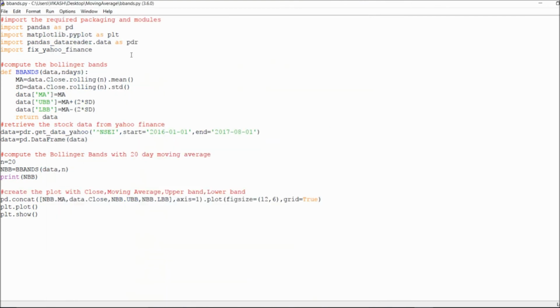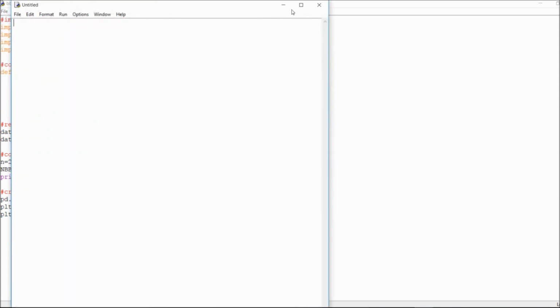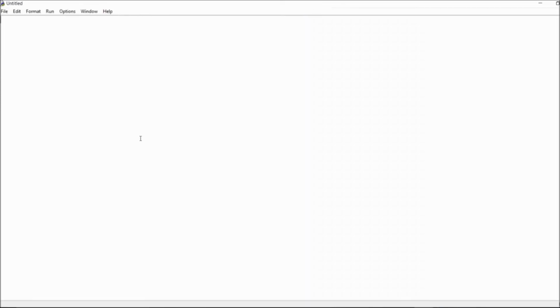For that I'm going to explain with a fresh one. So follow me and you will have a better understanding of the code I have written here. What I did is I imported pandas as pd.